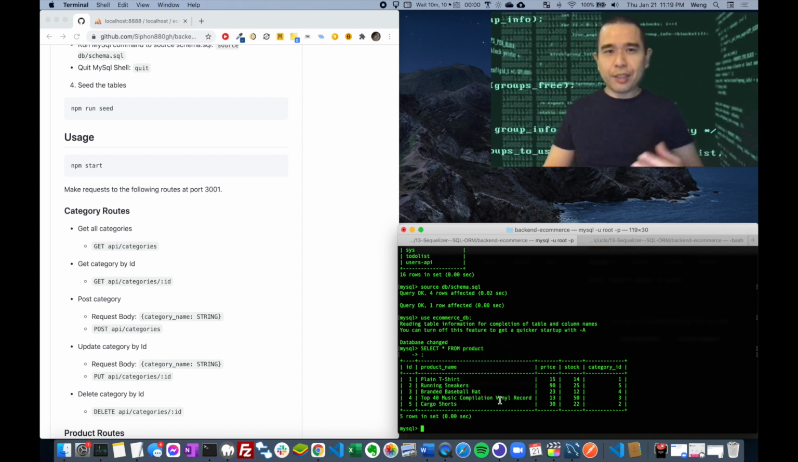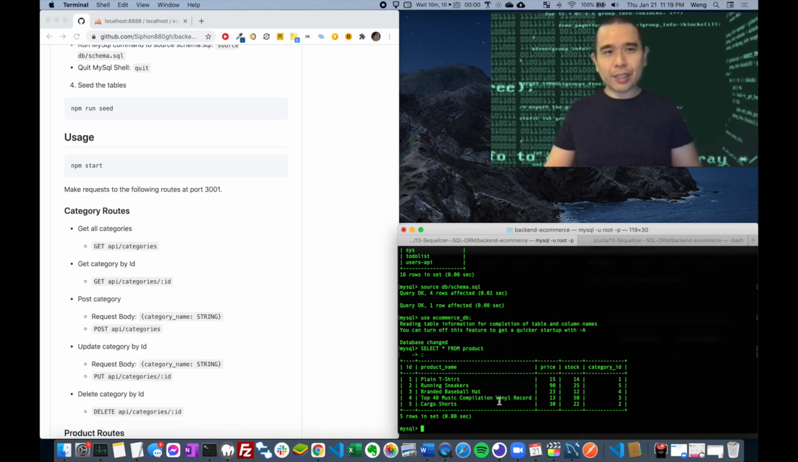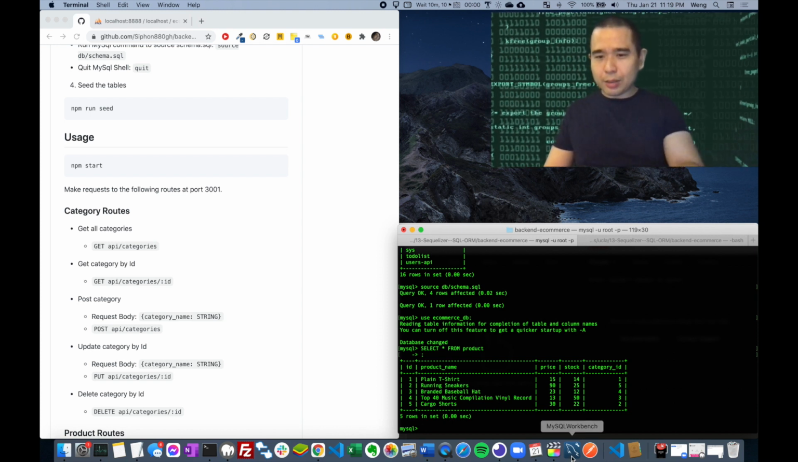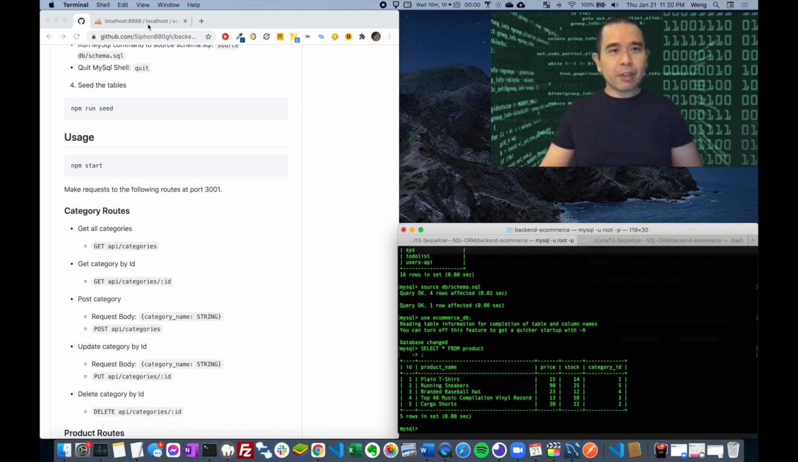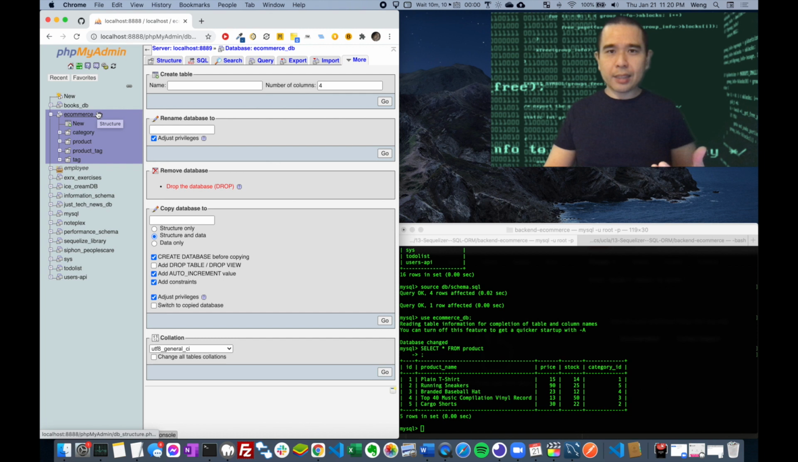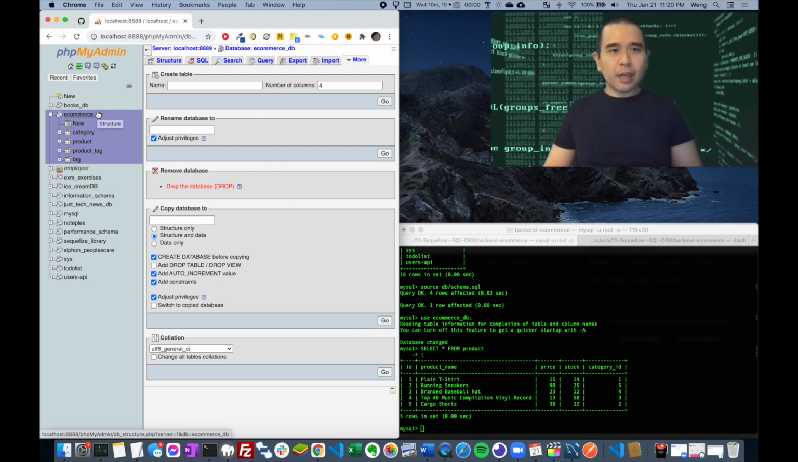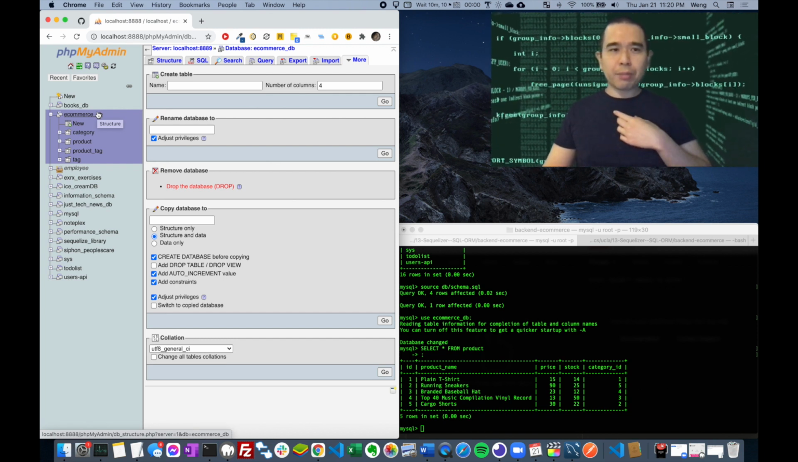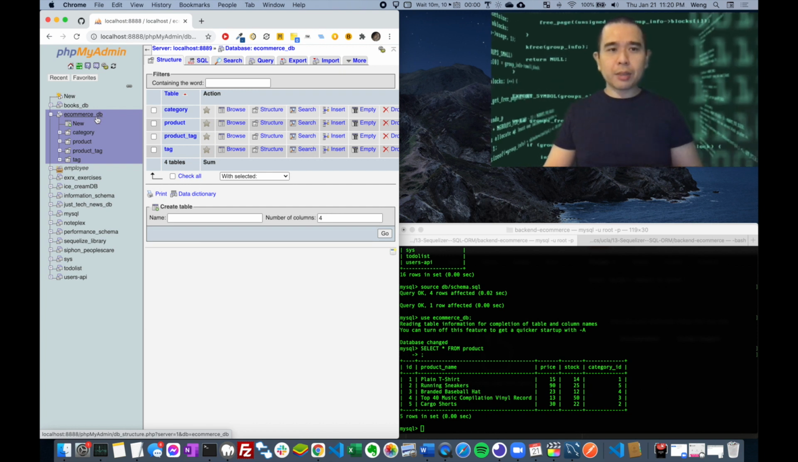to do this for every demonstration of my API is very cumbersome. So what I can use is Workbench, or I can also use phpMyAdmin. It would show you the database and all of its tables. I like phpMyAdmin, and that's my personal choice. So I'm going to use this.